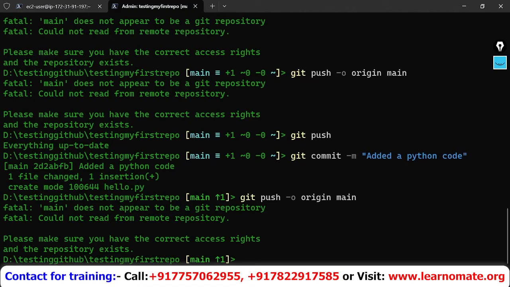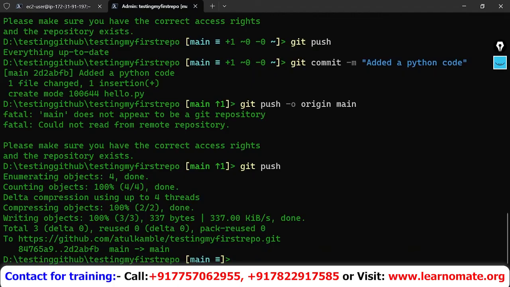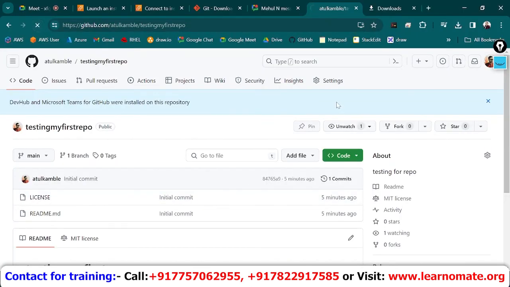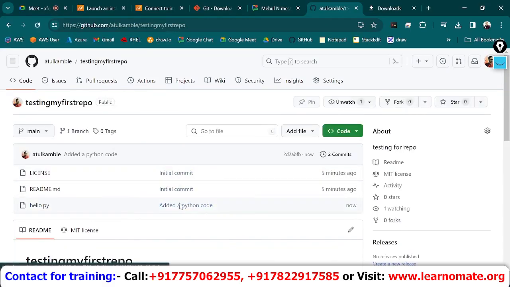Okay, I can directly try for git push. Now it's going to upload the file that is present in the local repository to the remote repository. And if I check online in my GitHub repo, I'm getting hello.py over there, and whatever changes I have made, I have added a message for other coders, that is, I have added a Python code.